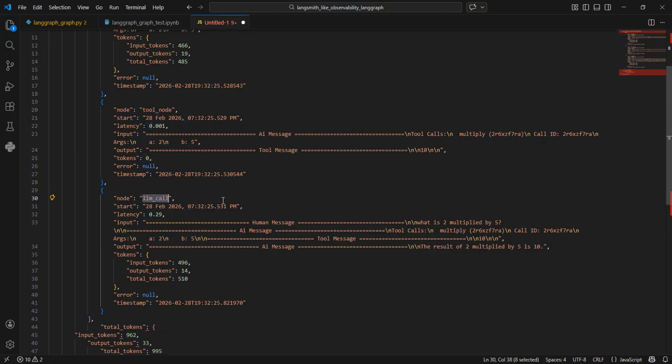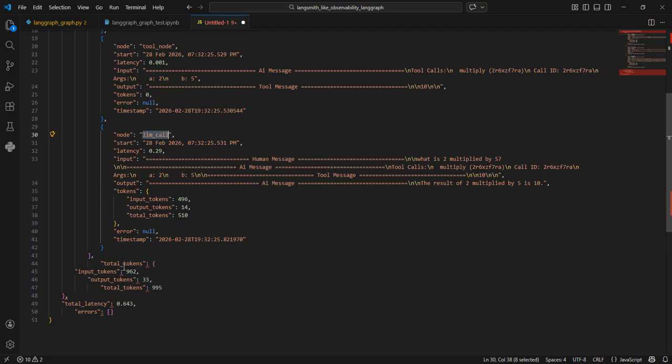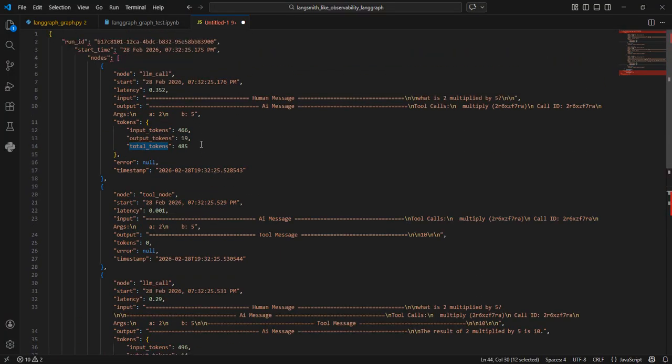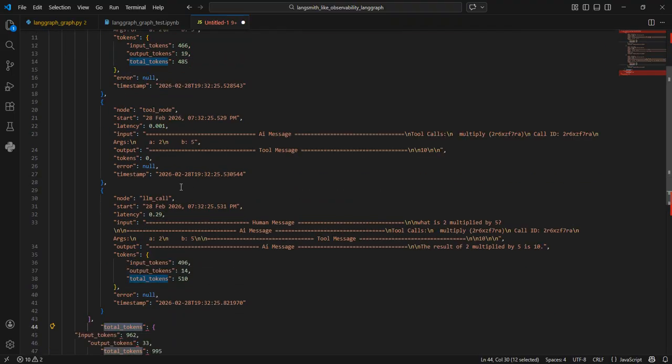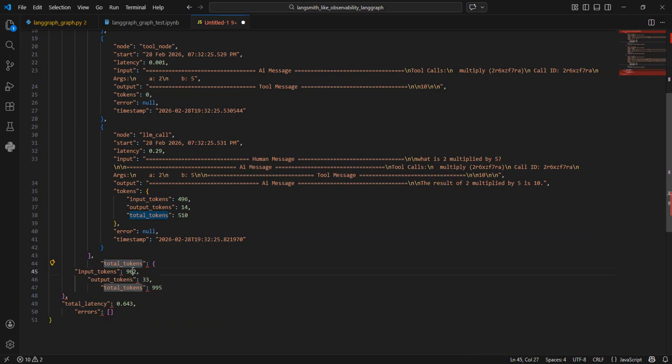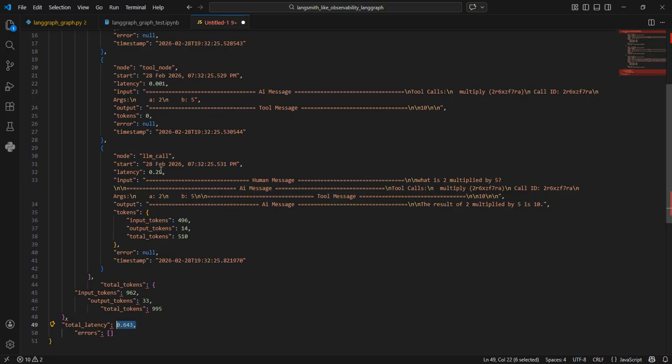Again, for the third LLM call, we will capture the same information. We will also capture total tokens. How it works is that during the run, it will sum all the tokens for each category. All the input tokens will be summed and saved here. All the output tokens will be summed and saved here. All the total tokens also will be summed. Then the total latency also, which will be the sum of all the latencies of each node.